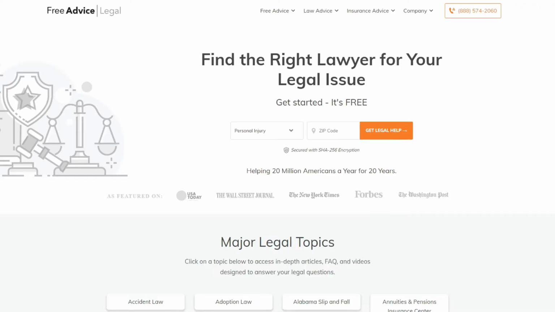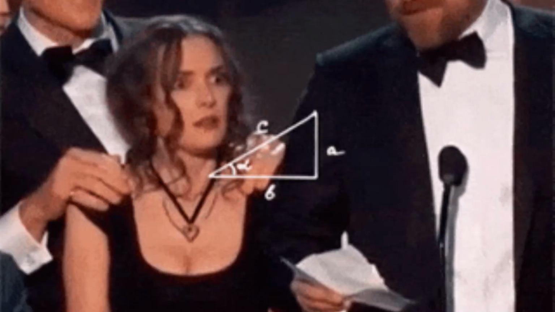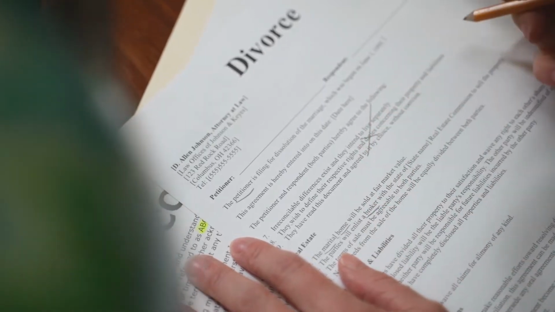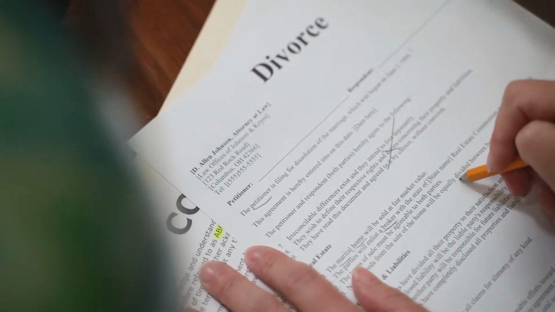Q&A with FreeAdvice.com. Are you a parent trying to understand how child support is calculated? Or are you going through a divorce or separation and want to know what to expect regarding child support payments?